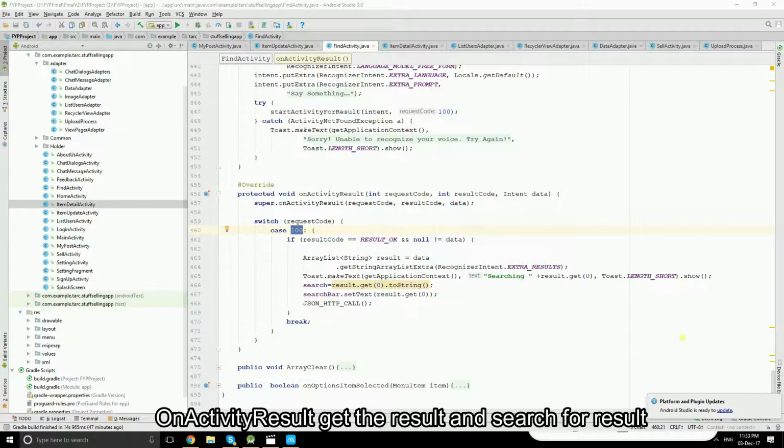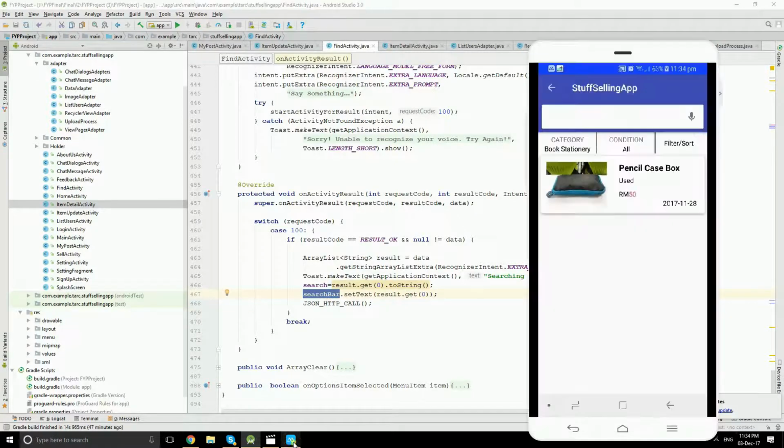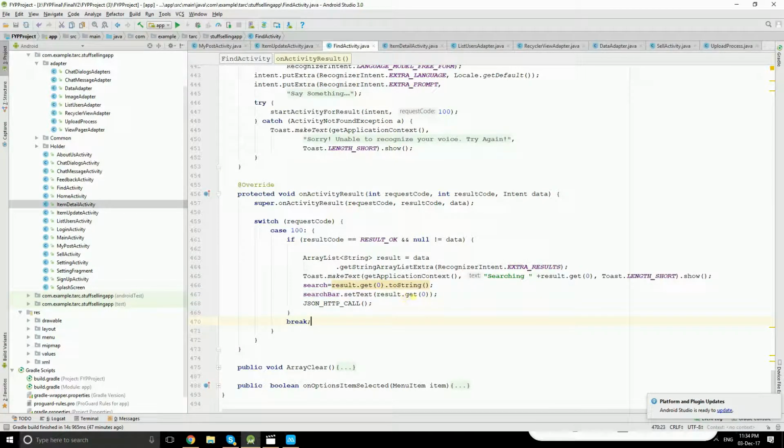So after the user finishes the speech, we'll get the data and toss back the searching and the result from here. Then we'll set the search bar text to the result. Then we'll do this HTTP call again to get the result from the server side.